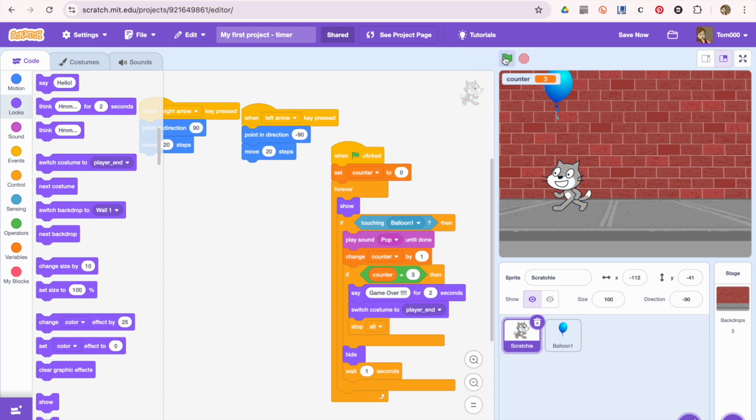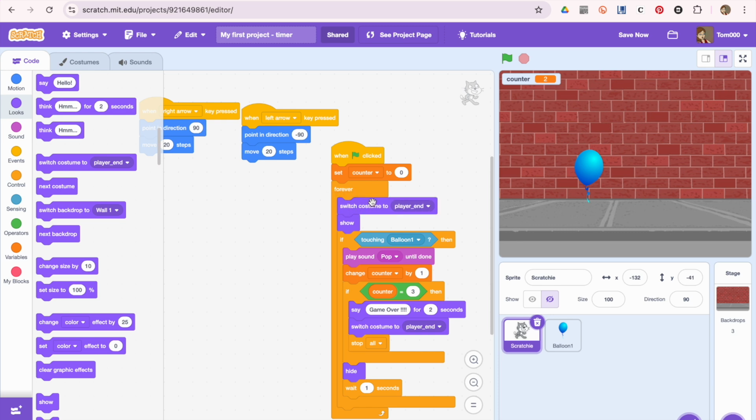Now, when I press the flag, the costume doesn't change back. So if you already predicted this, you are correct. You will need to put another costume change back up here under or above show. So do you remember when we put the hide block in, it hid the cat and it didn't come back? You have to actually tell it, because it's a forever loop, what you want it to do. So we'll go up here, we'll say switch costume while it's hidden, and we'll say player. So when I click on the flag now, it should come back already orange.